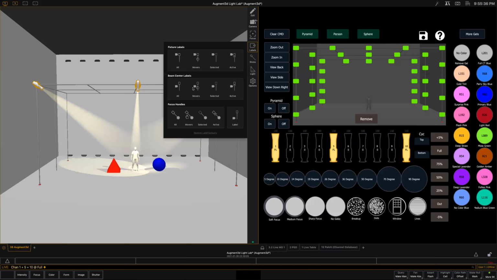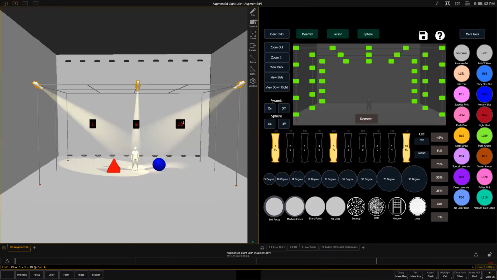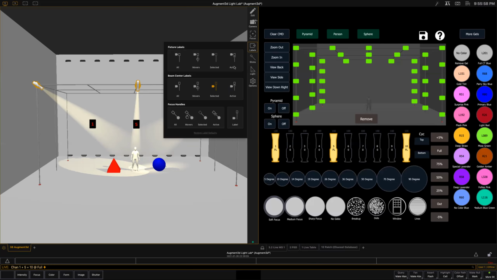Using this label function, I can also turn on labels that show me mid-beam of what lighting fixture that is. So this is telling me that this is the field, the field angle that's coming from channel 10. This one's coming from channel 5, and that's coming from channel 1. Again, I can go back to labels and turn that off, and they disappear, right?